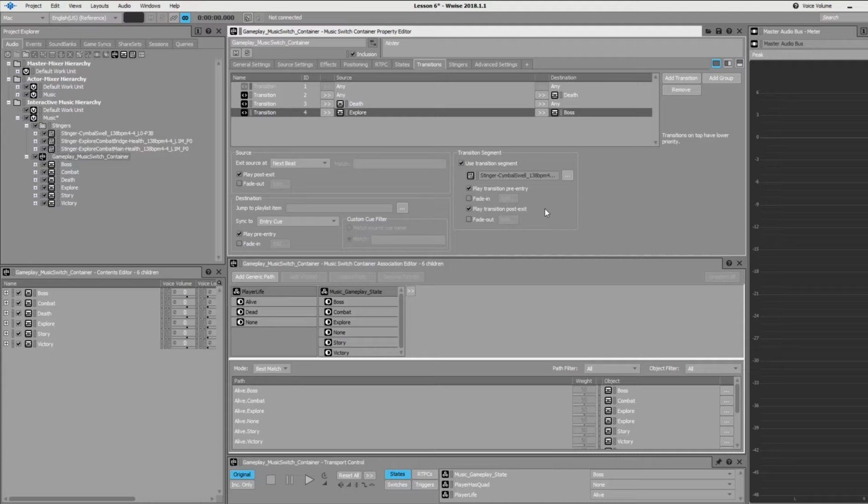But as a general look at creating horizontal music transitions, this is the basics that you need to know in order to get started and begin experimenting and creating the results that you personally want.